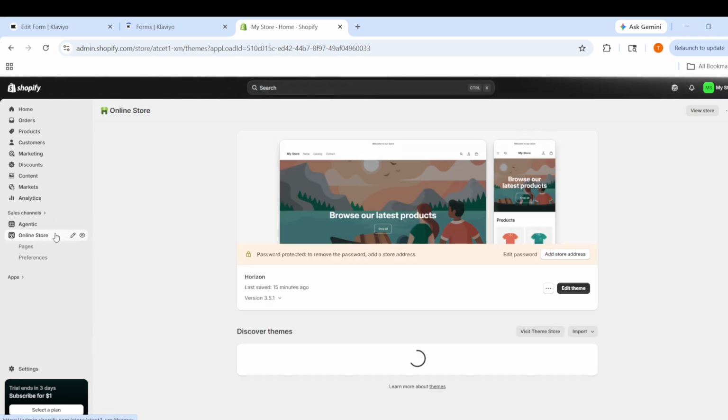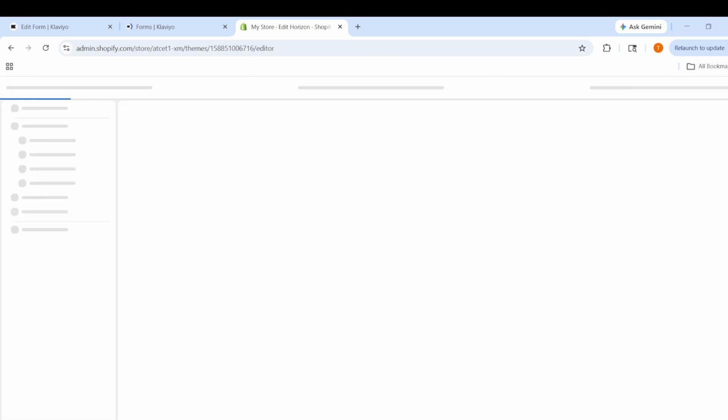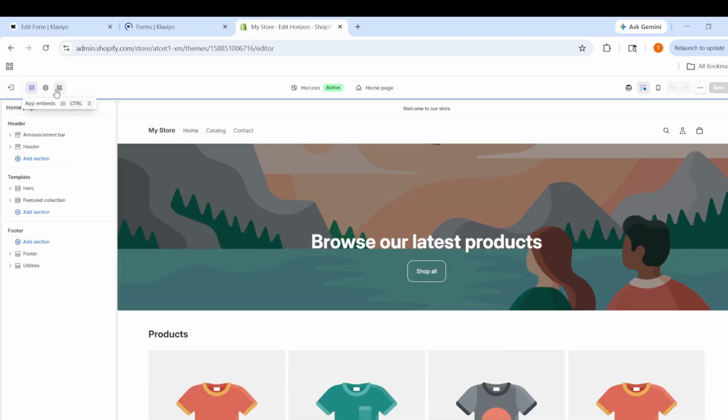Now open your Shopify admin in a separate tab. Keeping Klaviyo open in another tab can make this part easier to follow. Inside Shopify, go to Online Store, then Themes. Find your active theme and click the Customize button next to it.